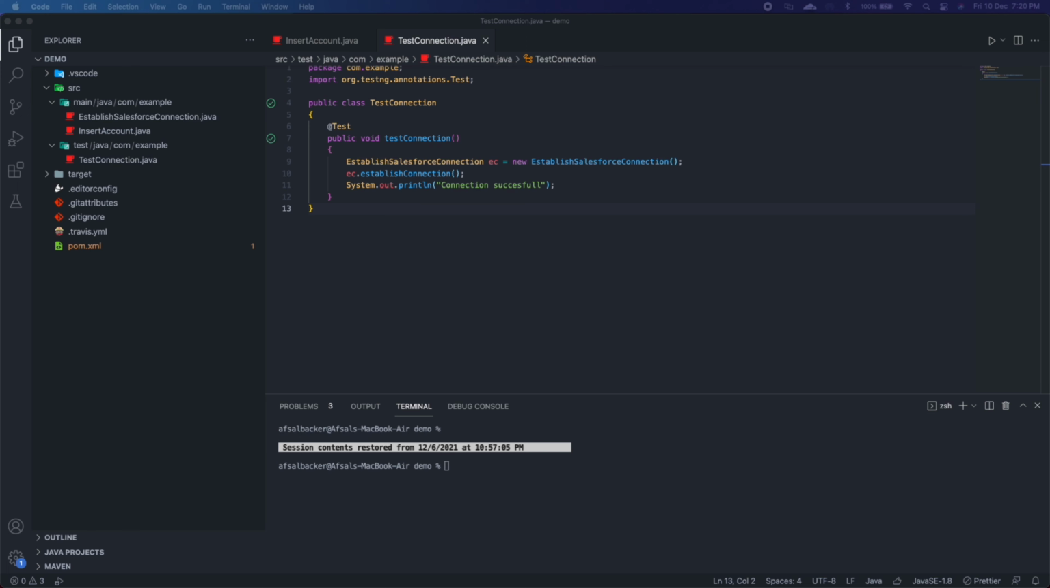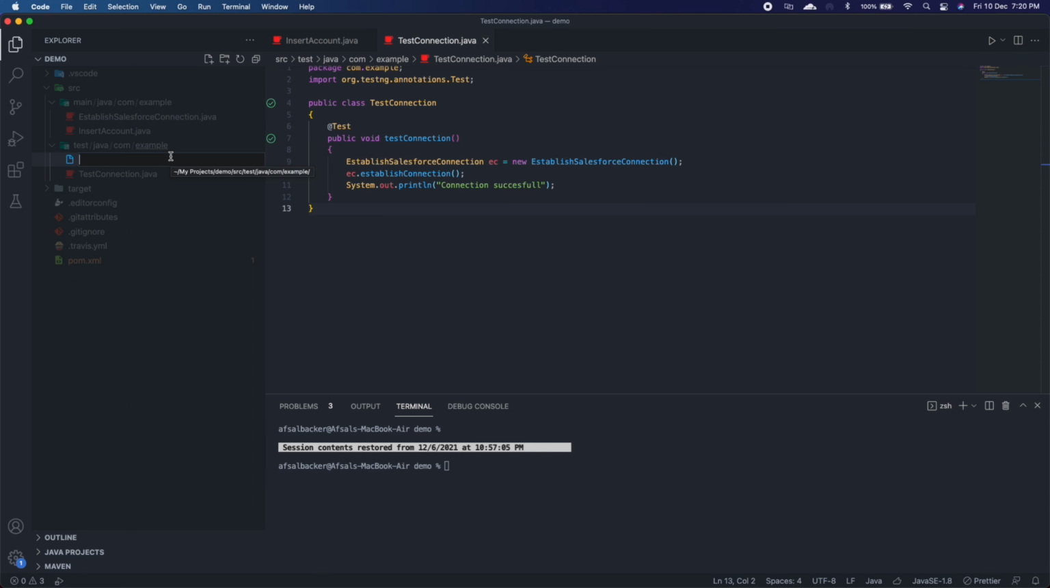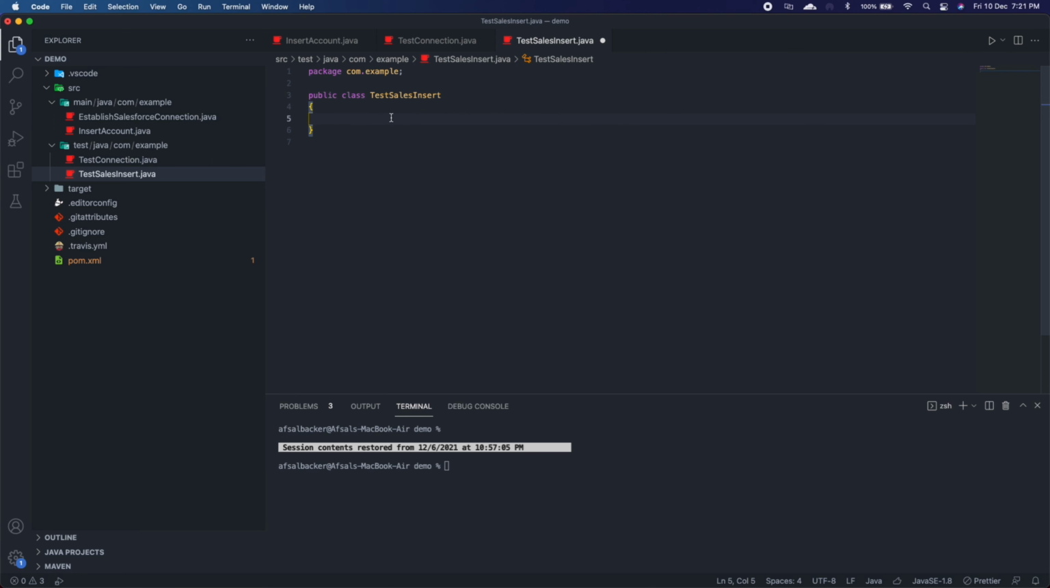Now let us test account insertion. For that, under src test, create a class named TestSalesInsert. For account insertion, we need two parameters, name and phone number. Let me declare those. Public string name. I need a unique name every time I do an insertion, so I'm going to randomize it: new Random nextInt 1000. Public string phone equals, I will hardcode this for now.